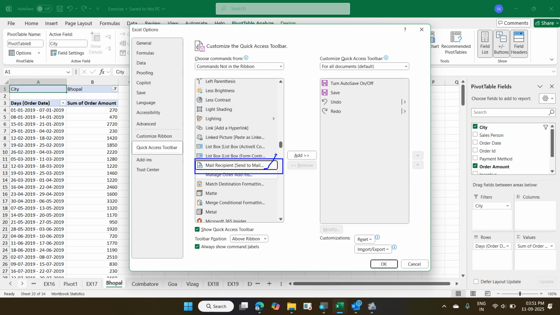Everyone found it? Then only I can go to the next step. Now, double click to add this or click on the add button, whichever is convenient, whichever is easier. So let me double click on this. It has come into the quad area. Now click on OK.